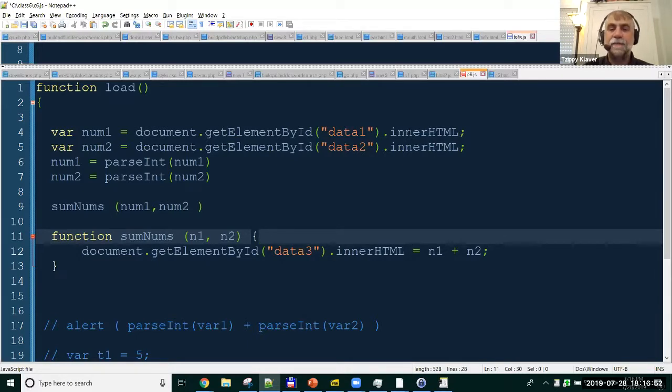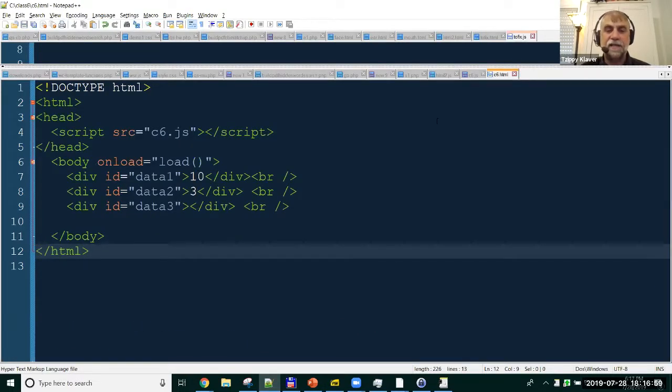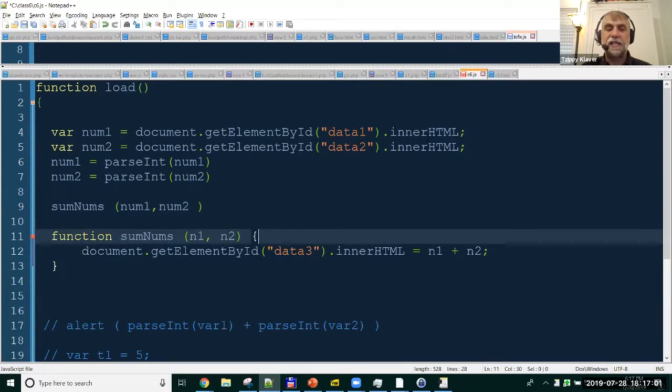I get from my document, I search by the ID value. I look for data 1, and here's data 1. Data 1 has a value of 10. I get the inner HTML, so now this num1 is going to be equal to 10. The same thing with num2, it's going to be equal to 3.